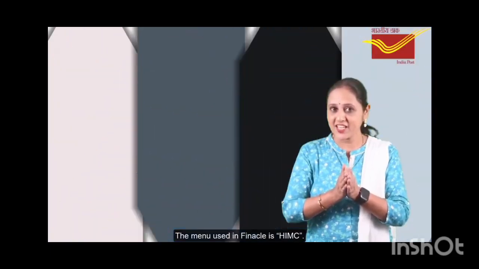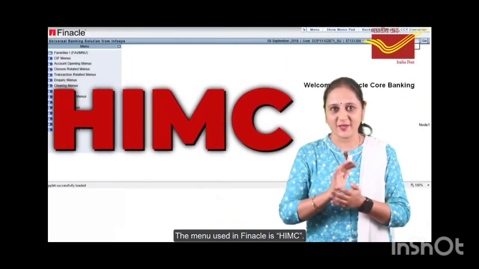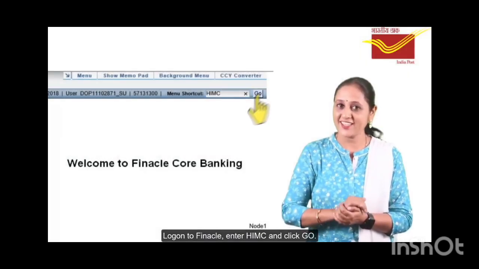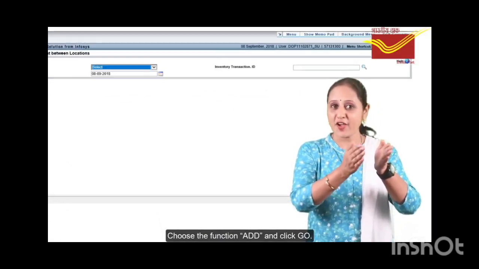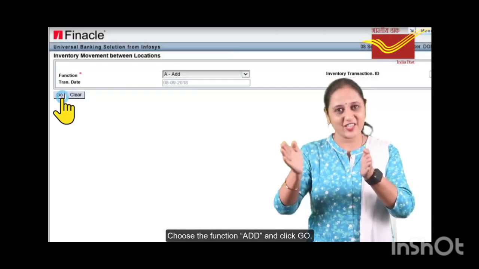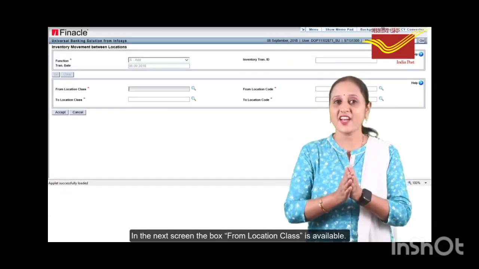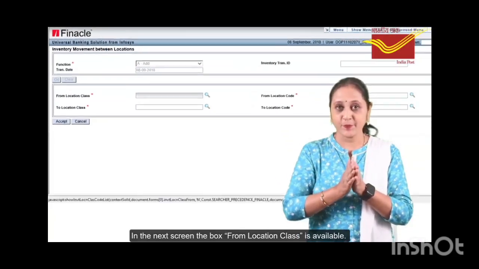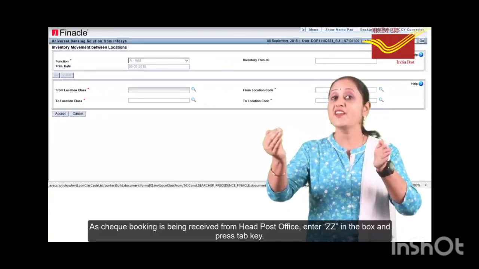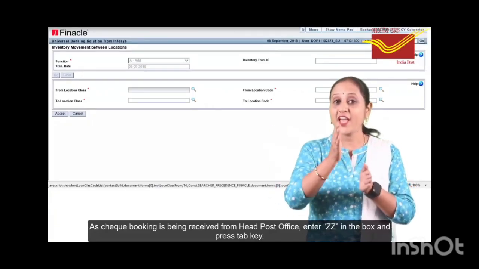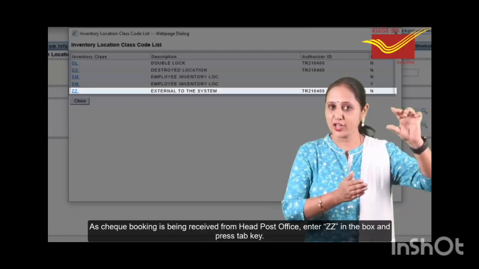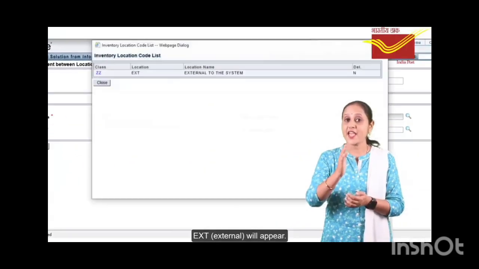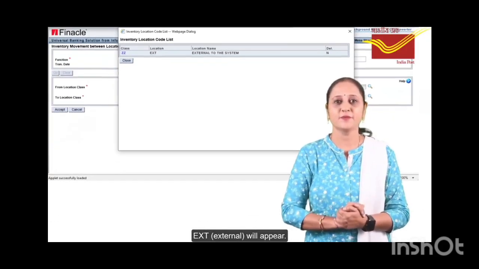The menu used in Finacle is HIMC. Log on to Finacle, enter HIMC and click Go. Choose the function Add and click Go. In the next screen, the box From Location Class is available. As the checkbook is being received from the head post office, enter ZZ in the box and press the Tab key. EXT, that is external, will appear.